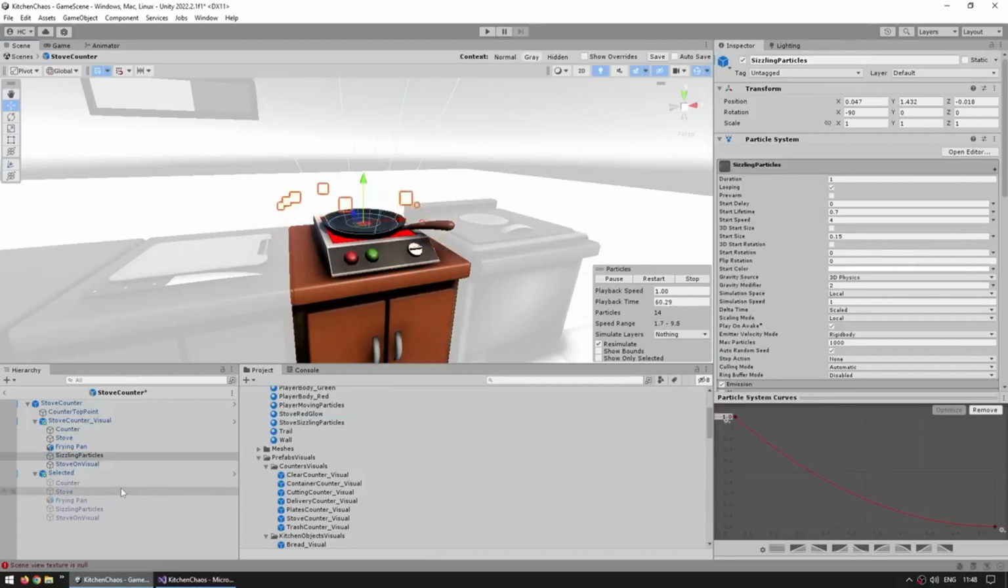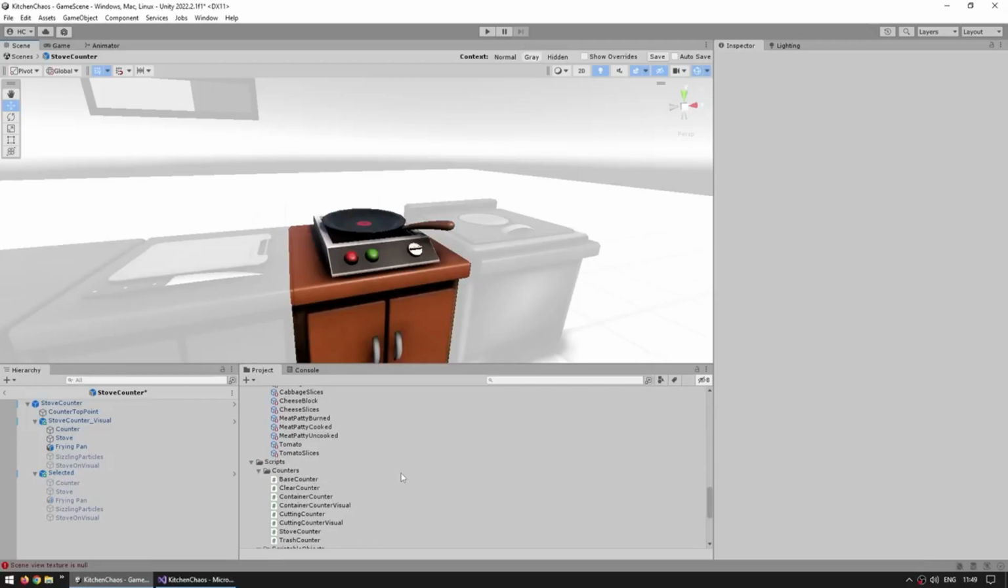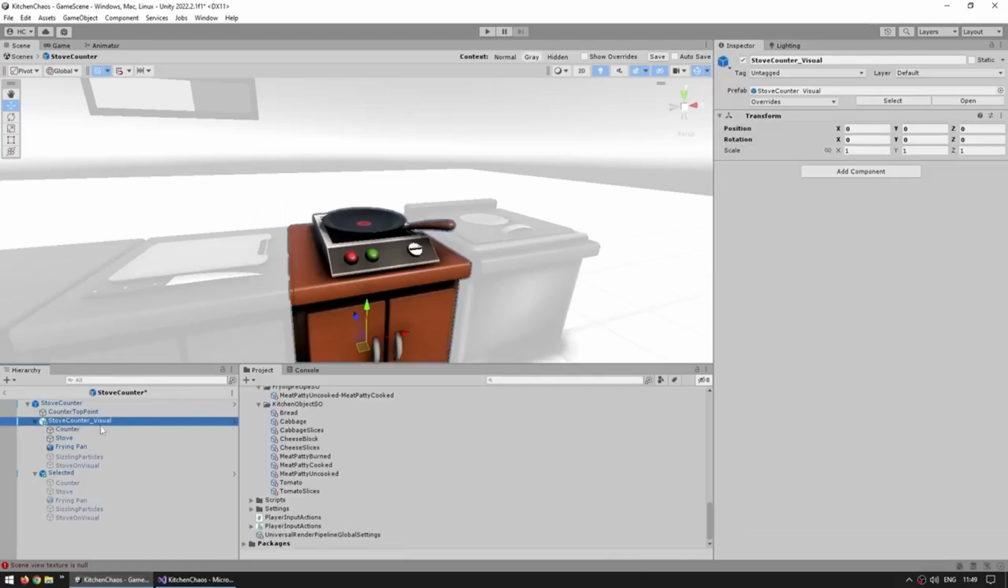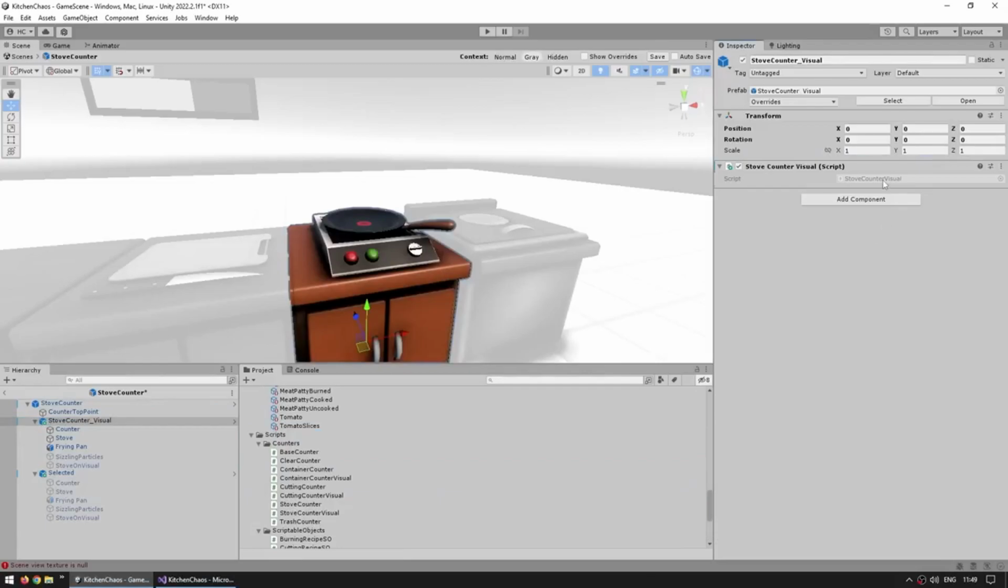Now all we really want to do is, for both of these, enable or disable them depending on if the stove is on or not. So let's make a script to handle the visuals. Let's go down and create a brand new C# script. Let's call it the stove counter visual. Then let's go into the stove counter visual and let's attach the script. So here it is, attach it and open.